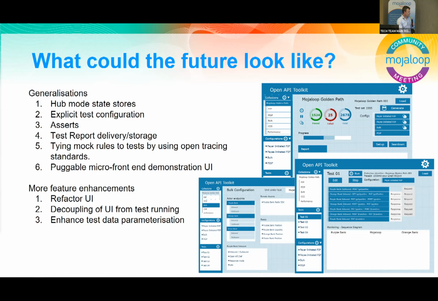Okay. Maybe I'm at the end of the presentation. I thought there was one slide more. Or was that it? No, I think. Okay. Anyway, let's stop there.